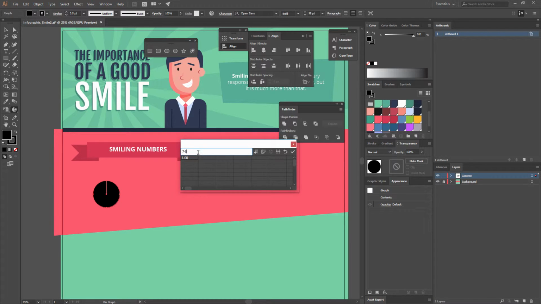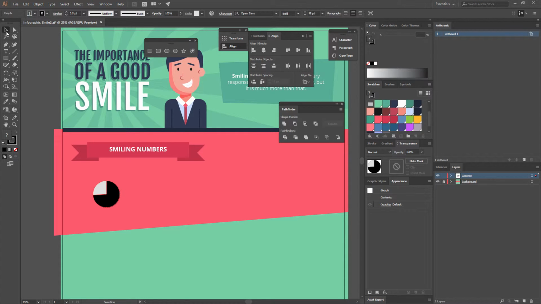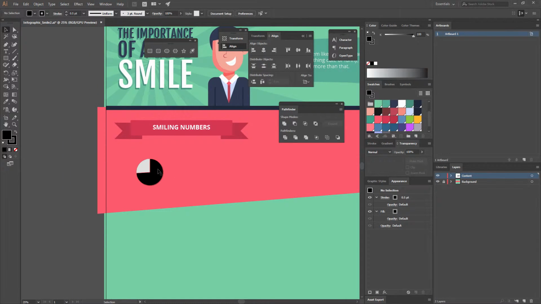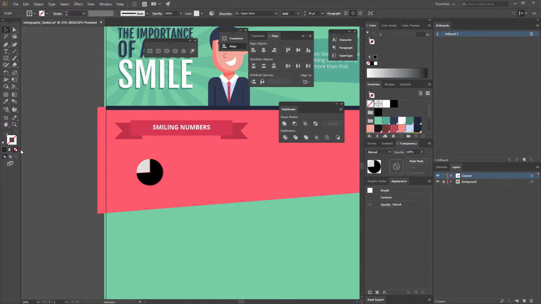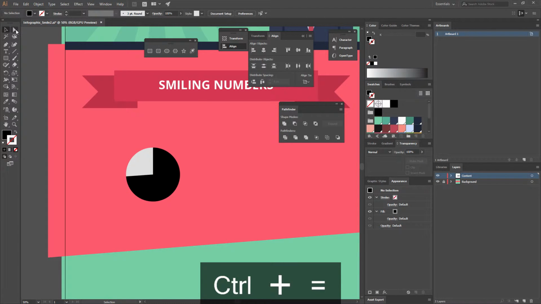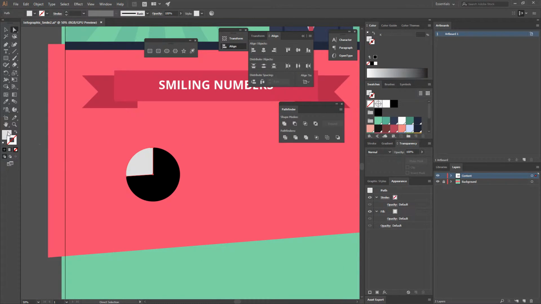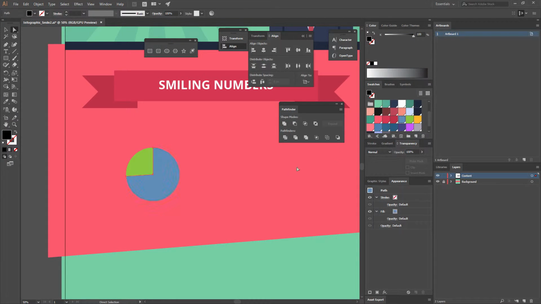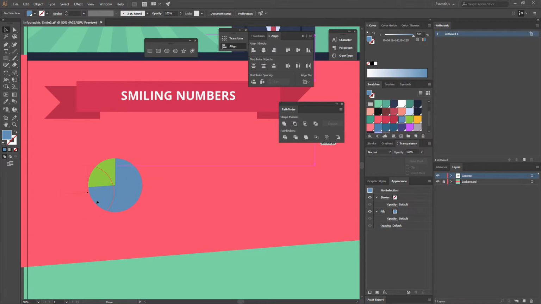So I'm going to put 74, that's my value, and the other one 26 to make the 100. And I'm going to click here on the apply check mark. And now that I have this, I'm going to change the colors of this graph. I'm going to remove the stroke because I really don't need a stroke. And then with your direct selection tool, or press A on your keyboard, select the shape, and I'm going to change the color to a green and the other one to a blue. And now I have my pie chart.